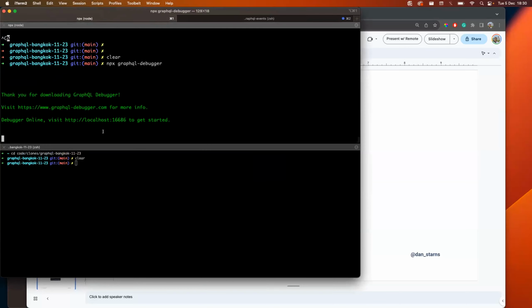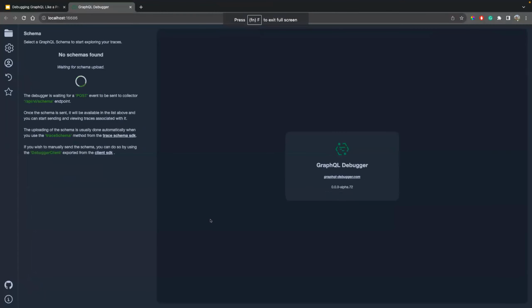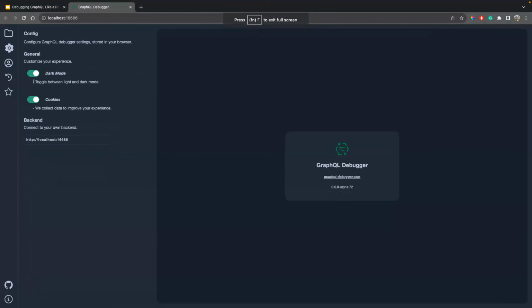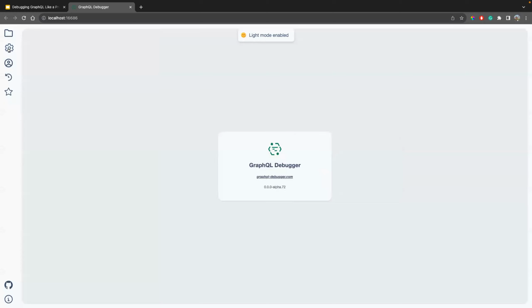There you go. Is that better? Cool. And then if I go to localhost 16686, you'll be presented with GraphQL. Let me turn that to light mode. We just released light mode the other day, by the way, so this is a good case of that it actually works. But we'll go light mode.